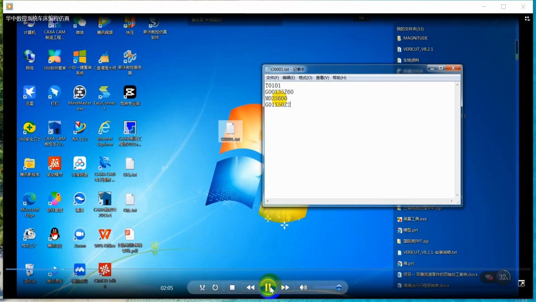G01 X50 Z2 F200. Move coordinate axis to the starting point of machining. G01 is linear interpolation, and the moving speed is 200 mm per minute.